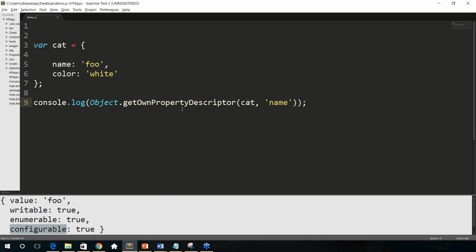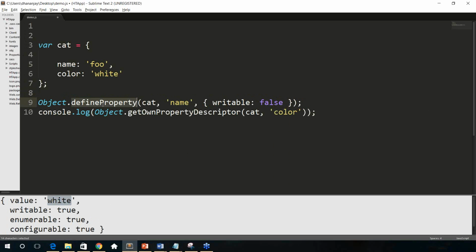So here you see it is saying that for the name property the value is foo, writable true, enumerable true, configurable true. If you go here and change name to color, you'll get much the same output, because there the value is white and writable is true, everything is set to true. So if I want to make a property a read-only property, I'll go ahead and say Object.defineProperty for the cat object, for the name property, writable false.